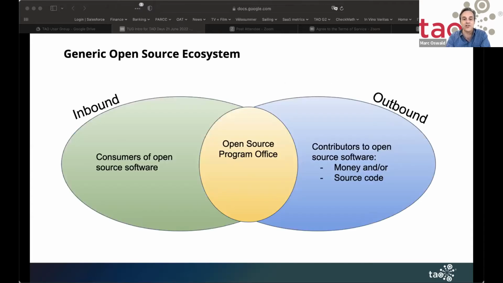And if you look at a generic open source ecosystem, like the ones that Clyde was showing at the end, about the automotive space or the movie making space or the others, they all follow the same principle. So that on one hand, you have consumers of open source software, and Clyde was pointing out that a big part of the Linux Foundation is to encourage people to go from being a consumer to a contributor. And actually, I will have the exact same message here in my presentation, because that is the whole purpose of the TAO User Group that we are introducing today.